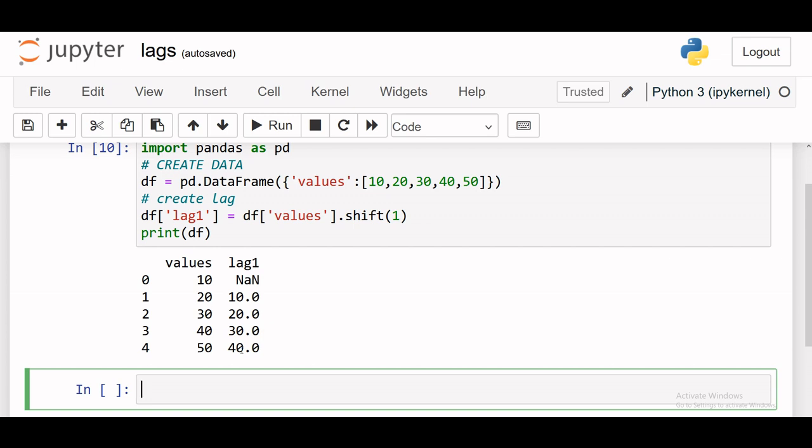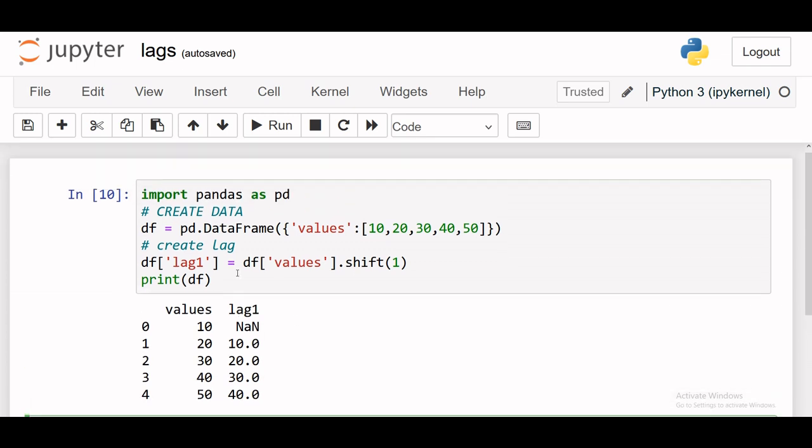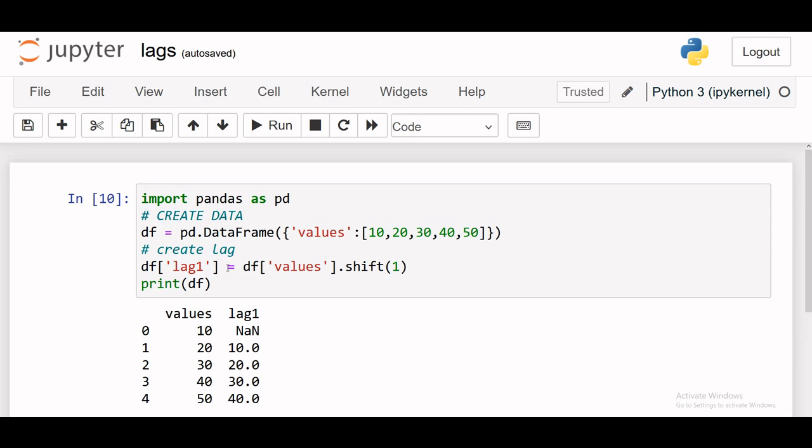So in this video I explain how to create lags in Python. You can use similar program for second and third lags. If you want to create third lag, then lag 3, and here shift 3. For second lag, lag 2, shift 2.